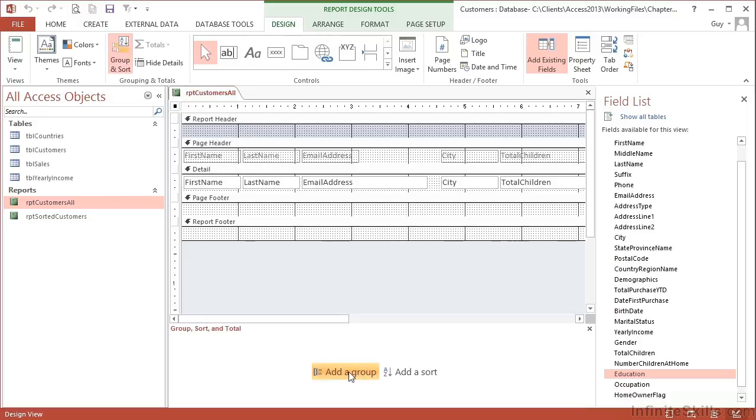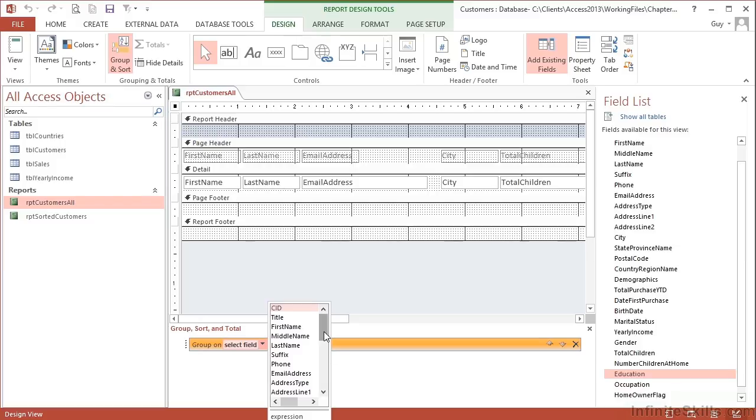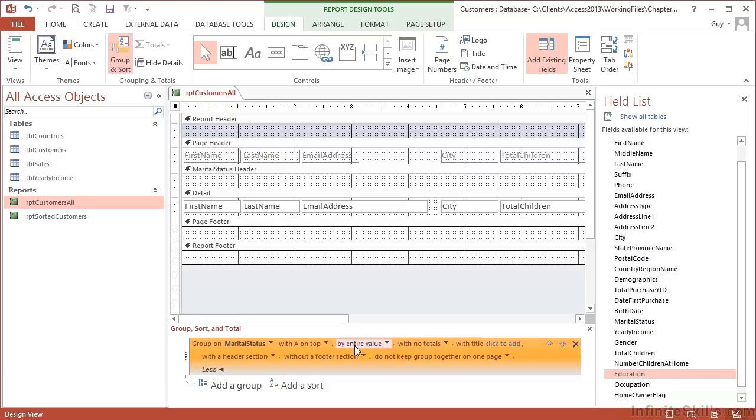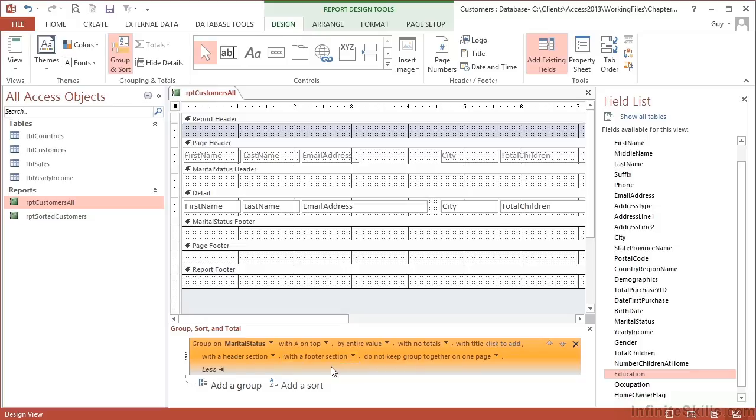Then we choose Add a Group. We choose which of our fields we would like to group on, and I suggested marital status, so let's stay with that. And we now get Group on Marital Status. Now, having added the group, you'll see that in our report design, we have a marital status header, and in our options here where it says More, we can add a footer, because it defaults to without a footer. So I'm going to say with a footer section, and then that appears in the report.